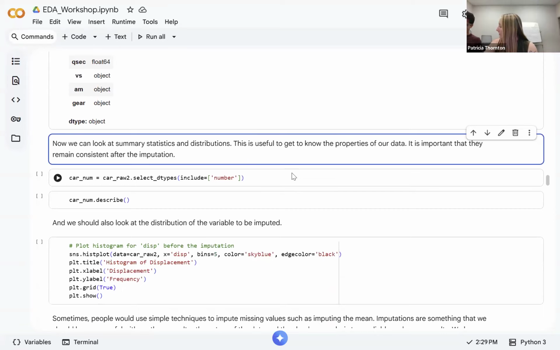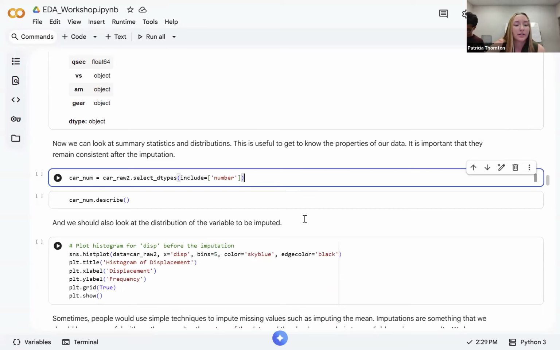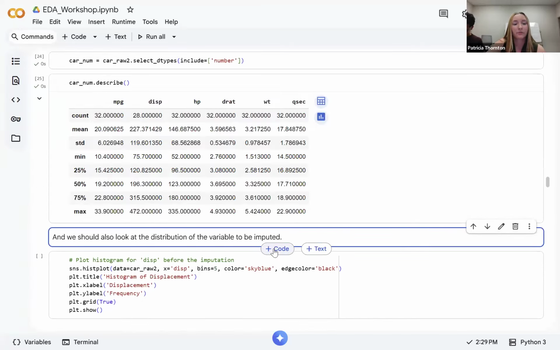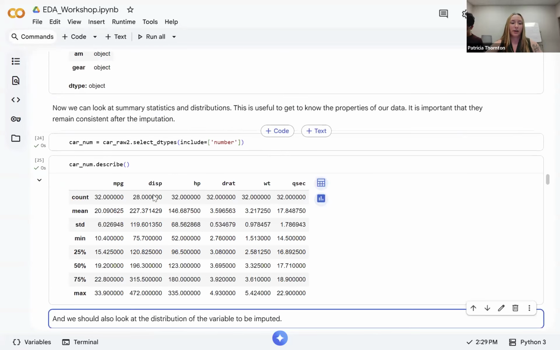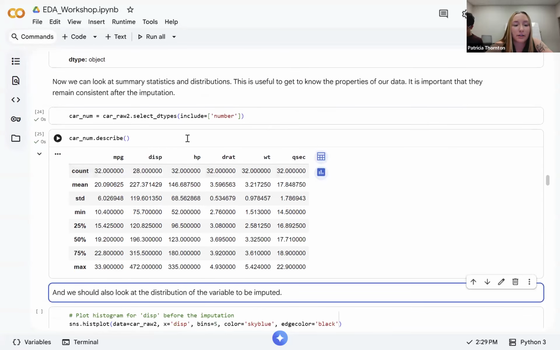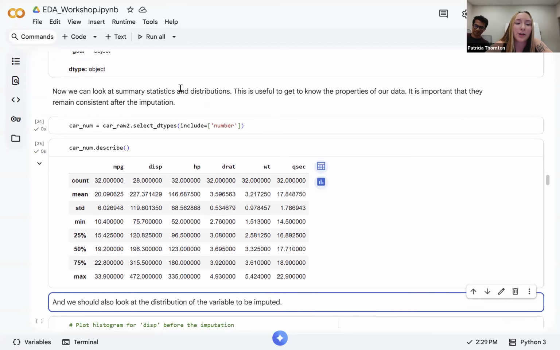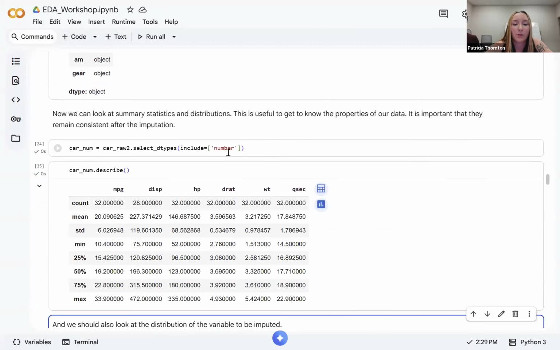I can't read that. Okay. So let's see, where was I? Okay, so now let's look at, this is just showing us our numerical variables now. Okay, cool. So where I change those data types, I can now see the numerical variables here.